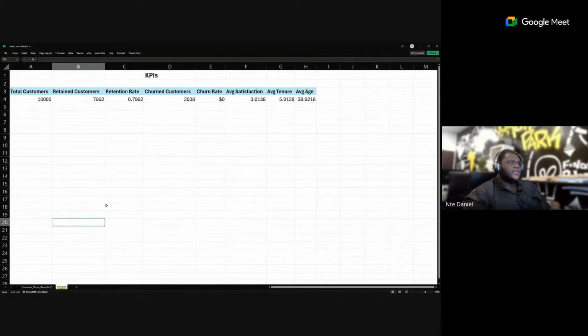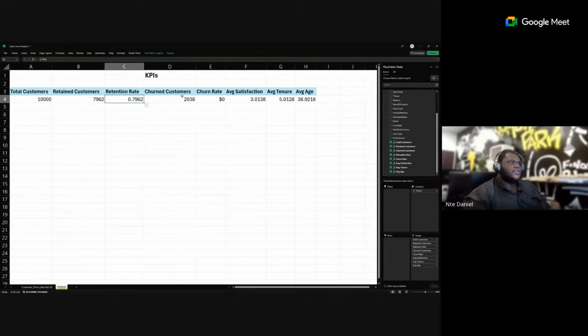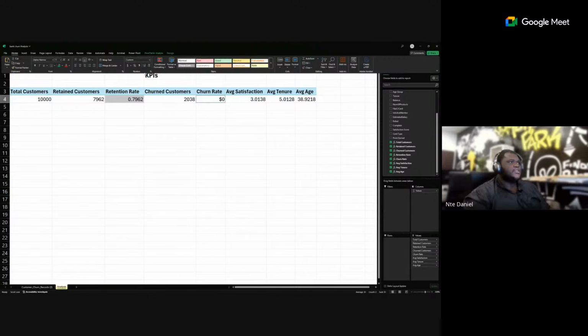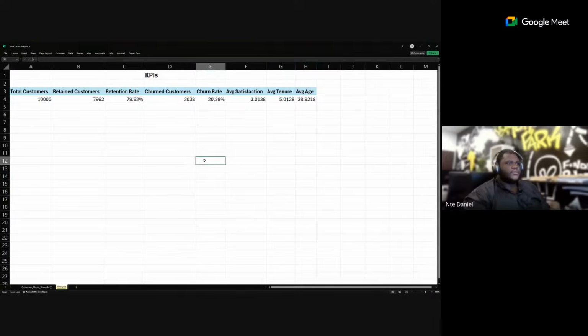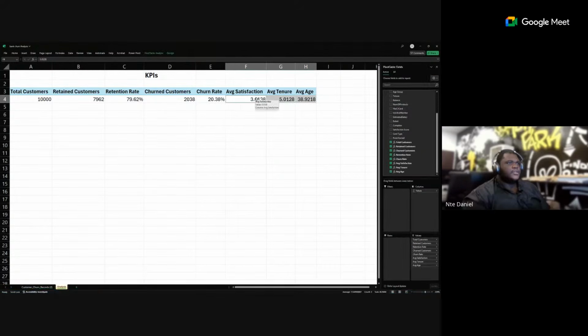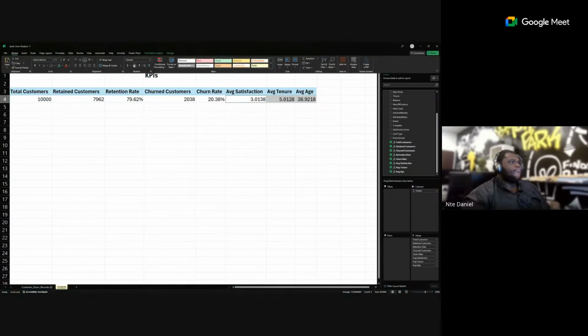So the next thing I'm going to do here real quick is I'm going to click on this, and I will change to percentage to 2 decimal places. I'll click on this, and just 2 decimal places. It's ideal.